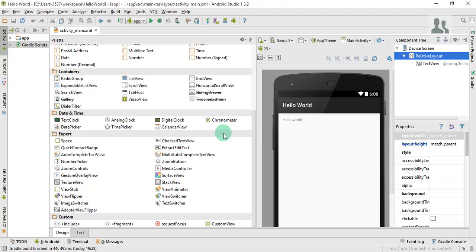Then if you are an expert in this, you can also put this kind of stuff in your Android application, where the space is used to provide space between two widgets. Then the quick contact badge is there. Then the autocomplete text view is there, which takes the text when you type, and suggests a number of suggestions as you give input. Then the number picker is there, which helps you pick a particular number. Then the zoom controls, texture view, view stub, and view flipper are there. So these are the number of items that are available when you gain expertise in Android application development, and the most useful things.